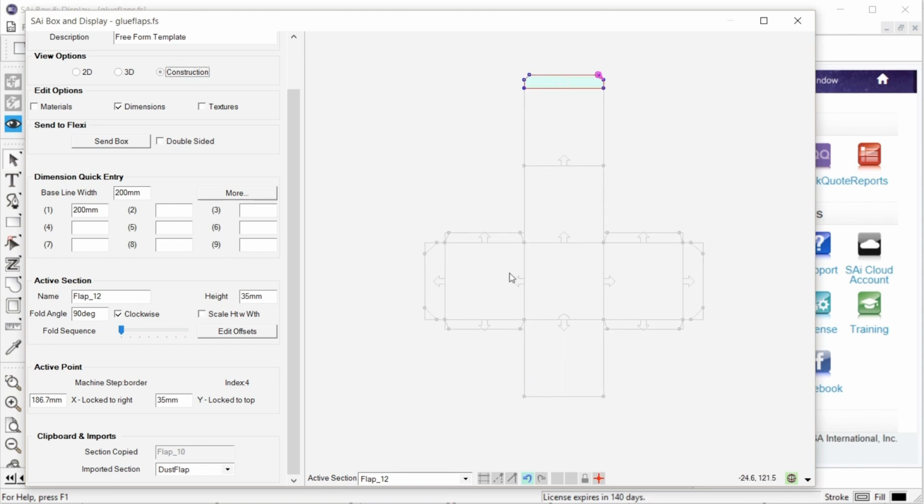Now in the Property Inspector, Active section, we are going to set up the fold sequence. The sequence number sets the order in which the box will fold up. Currently all the flaps are folding at the same time, which is okay, but doesn't really let you see how the box is assembled. By default, the fold sequence number is set to 1. You can change the order for the active section using the fold sequence slider. First double-click on the bottom panel and set the fold angle to 0, because we don't want it to fold up at all.